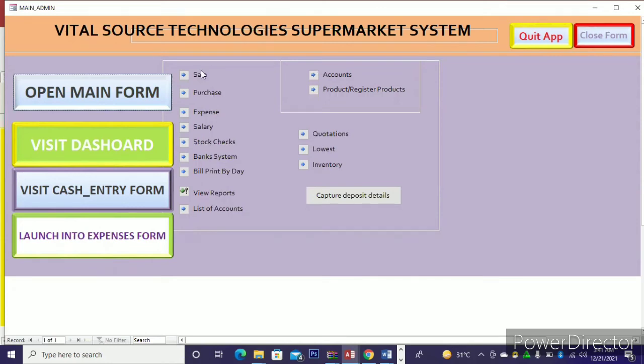Now when you also look here, you can see sales, purchase, expenses, salary, stocks, checks, bank system, bill print, and you can also see something like view report, list of accounts, then a whole lot, inventories. This aspect is basically all the products you have in the system. It automatically performs some mathematical calculation and ranks them and shows you which one is the lowest. Okay, so that is how this aspect works.